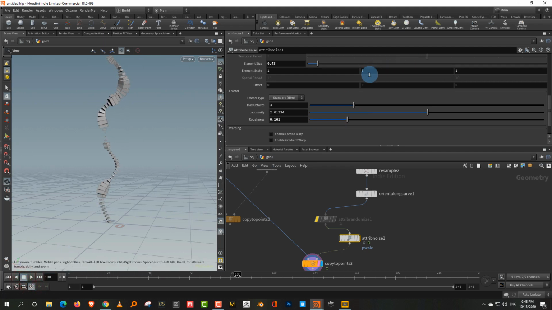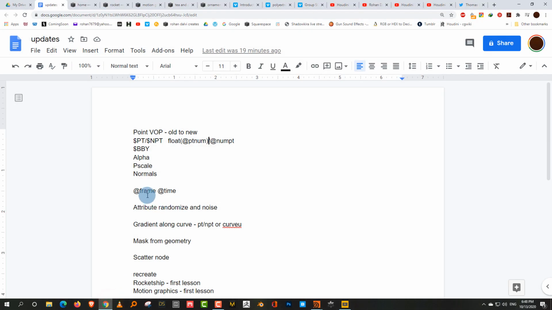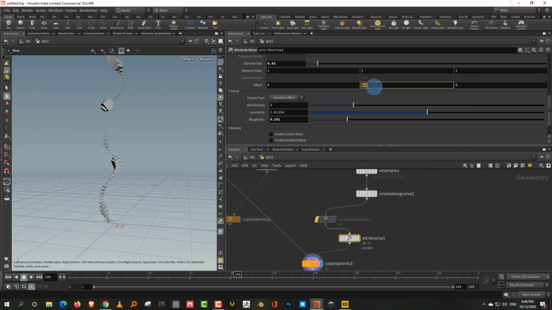Okay, if you wanted to move, we can also offset it like that. So what used to be @T and $T and $F, time and frame, is now @Frame and @Time. Sorry, these are capital: capital F for Frame, capital T for Time. So if you want to animate it based on frame number or time, then you can type that.